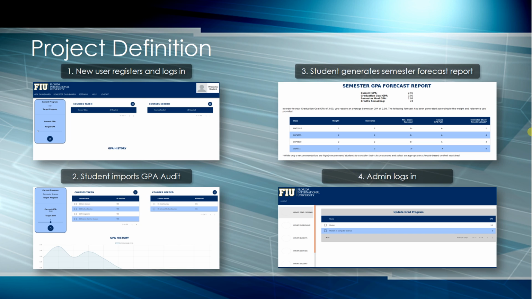GPA. Now the student can also input two values that will be used to calculate the minimum grade required and the estimated study time per week. These values are weight and relevance. Weight is the class difficulty level, and relevance is how well the student wants to do on each class. Also, admin users can manage curriculum programs.